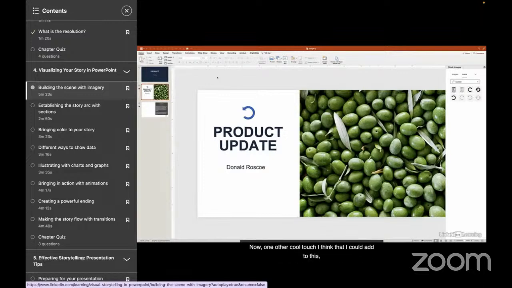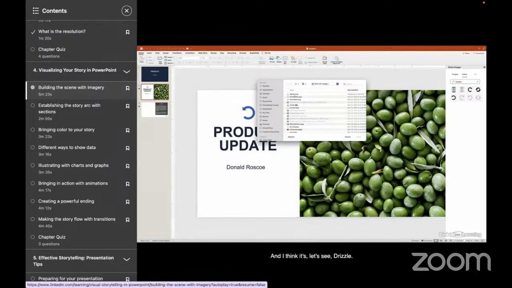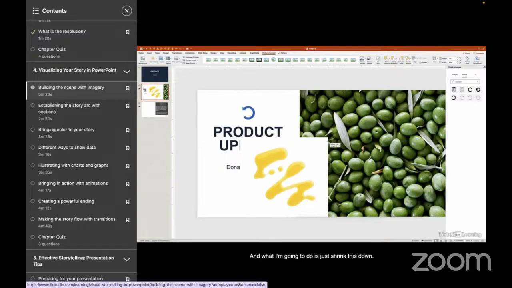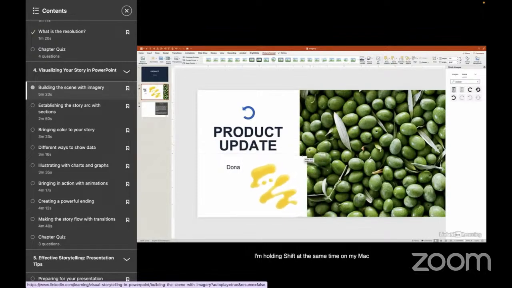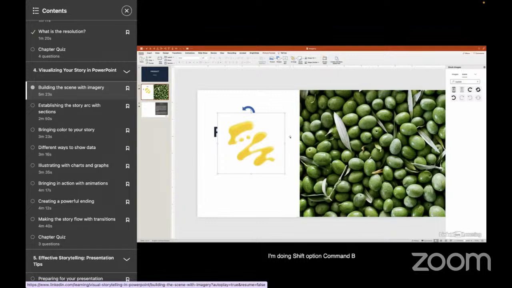Now, one other cool touch I think that I could add to this is there was that really interesting drizzle of olive oil image. So what I'm going to do is go to insert, again, picture from file. And I think it's, let's see, drizzle. Here we go. I'm going to insert drizzle. And what I'm going to do is just shrink this down. I'm holding shift at the same time on my Mac to scale that down. I'm doing Shift Option Command B to send it backwards.